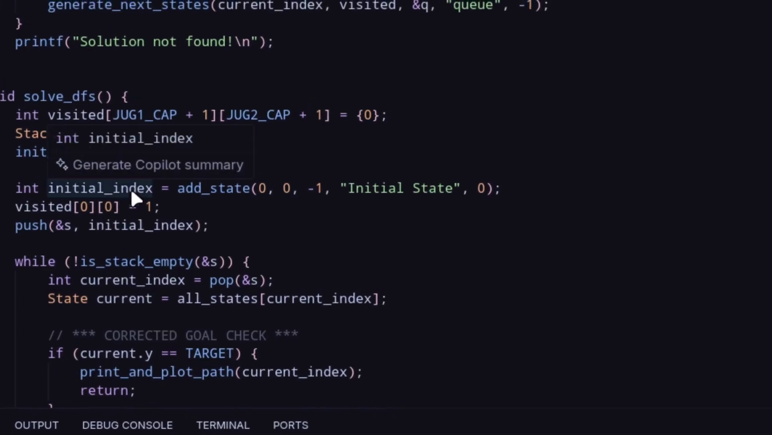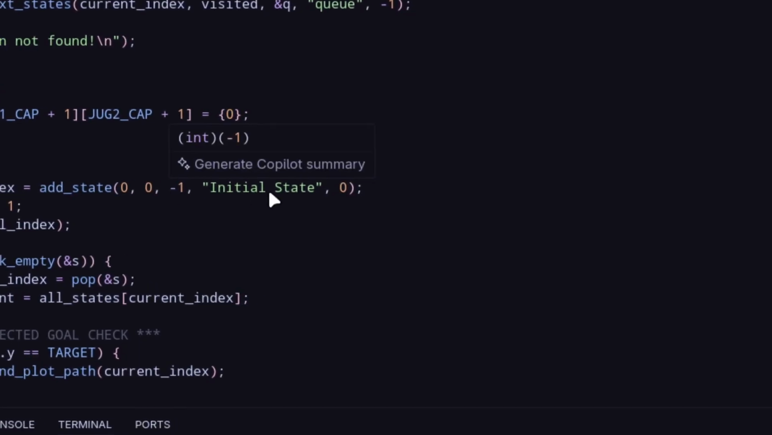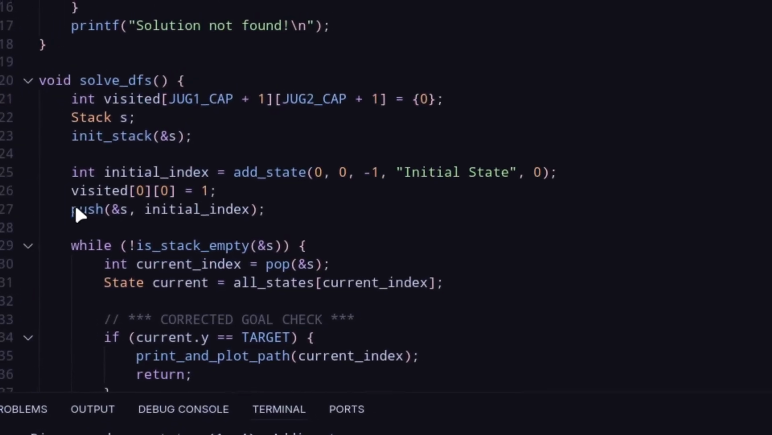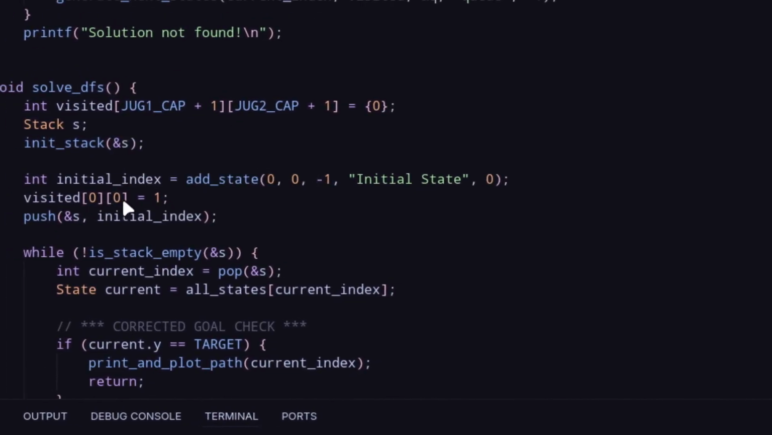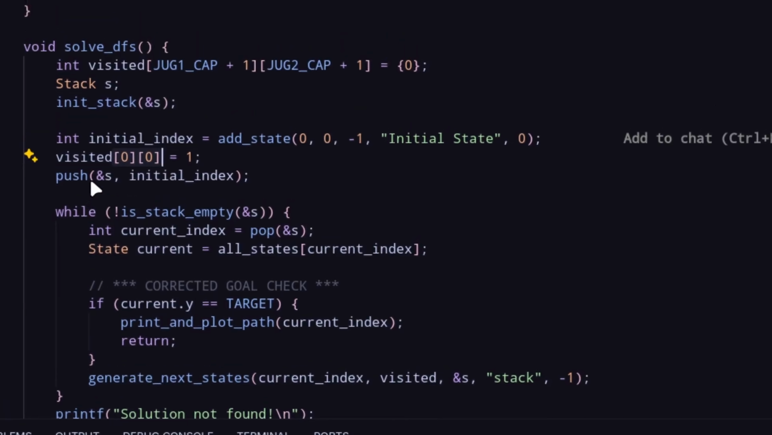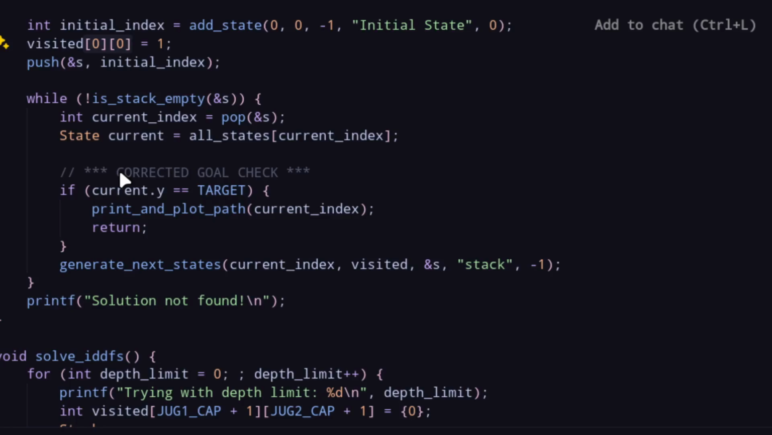So you basically take the initial index as you add the state 0, 0 with no parent. This is called the initial state, and of course, the depth needs to be 0. That means you have already visited this particular configuration where it is 0, 0. Then you push the element. Remember, we used to do an enqueue operation here. In DFS, because it is a stack, we do a push operation. After doing the push, we check whether the stack is empty. The answer, of course, is no, the stack is not empty.